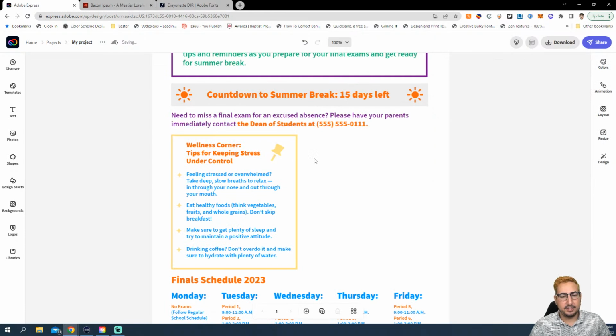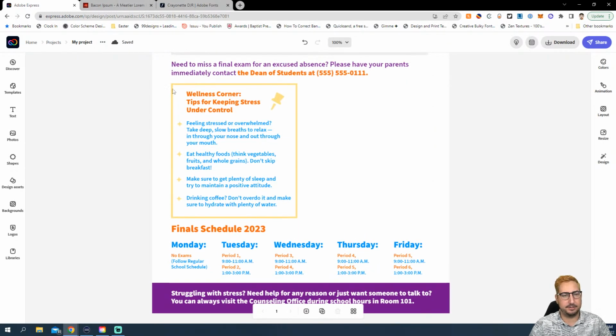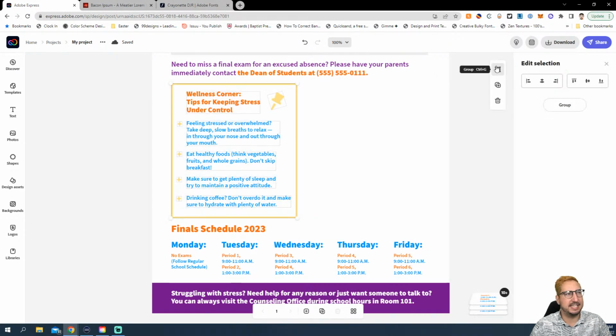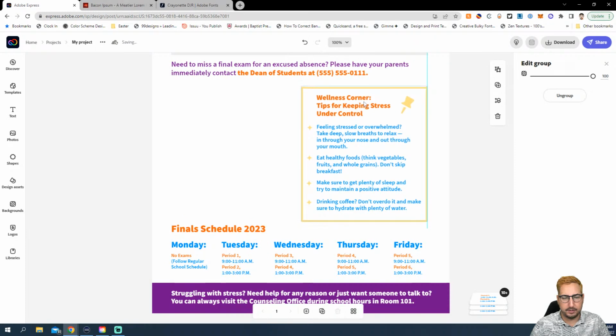So we are going to change, and I'm going to show you an awesome hack to add some really fun elements to your design. I'm just going to click and drag over all these pieces, and I'm going to group them together because I want to be able to move them around. So we're going to click on group, and then I'm just going to click and drag this over to the side.